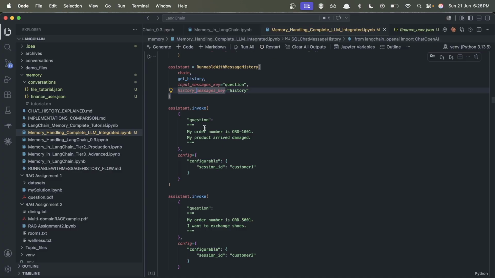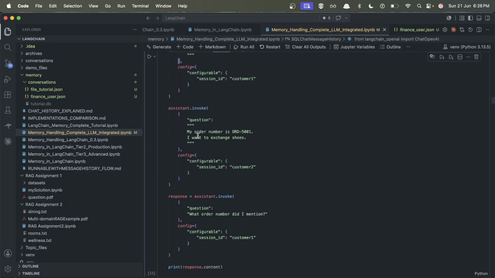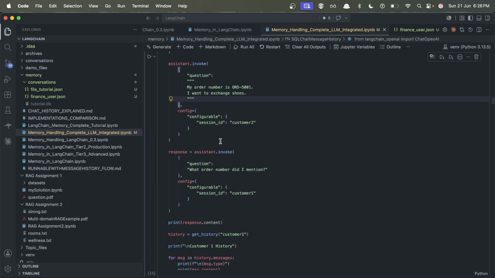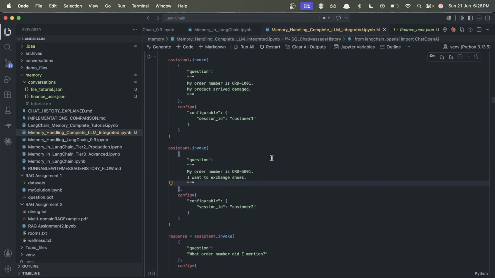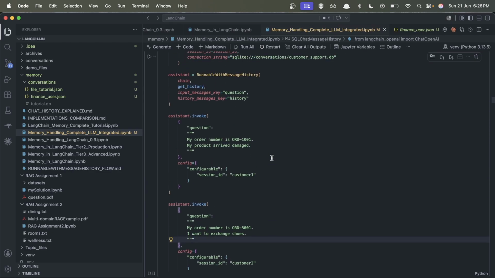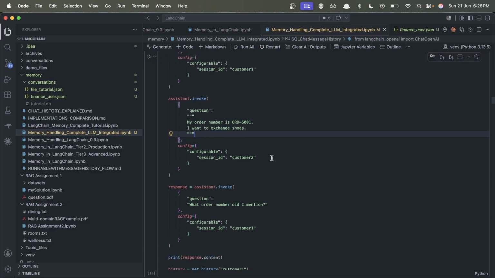Now if I call this method like a chain using my user prompts, I have provided an order number and product, and then my order number is this and exchange shoes. Then what is my order number and what order number I mentioned. So I'm initiating three conversations with the LLM, and in all of them the session is different.